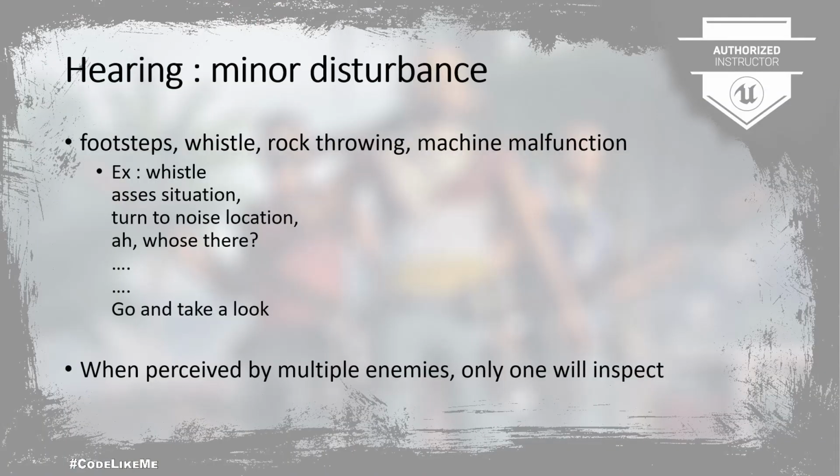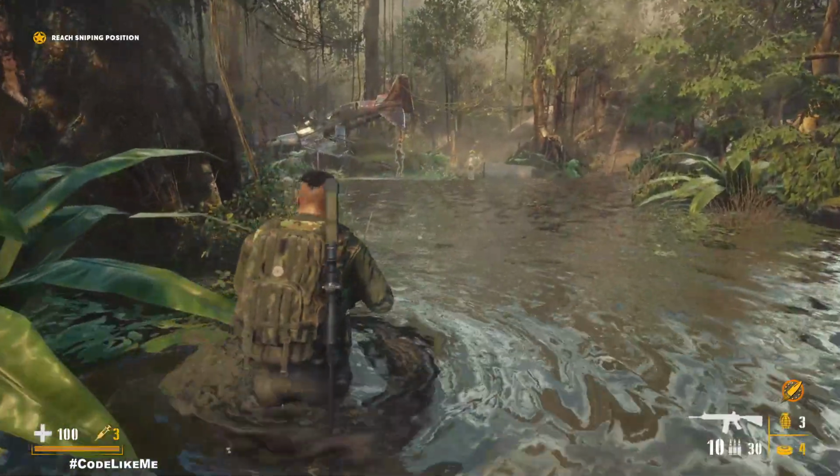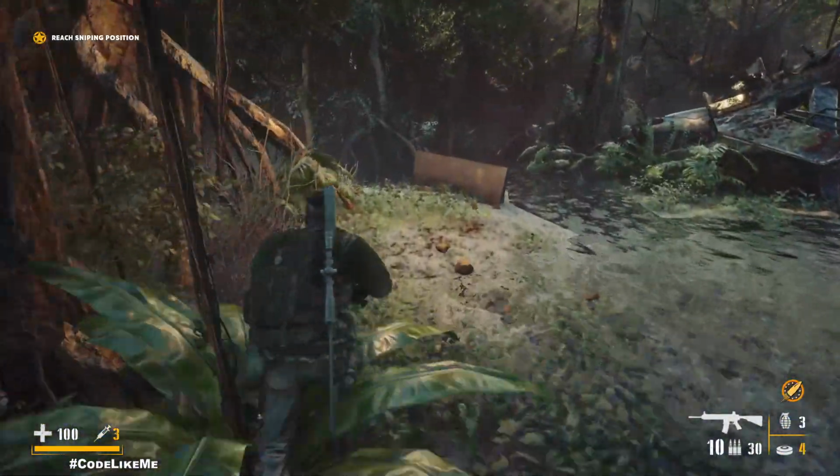Okay. So that's one way these enemies act as a team. Similarly, if I do a whistle as well, they will come and check. Only one of them comes and checks. Just like the case where they react to a rock throwing sound or some footstep sounds. Let me demonstrate how they react to that.